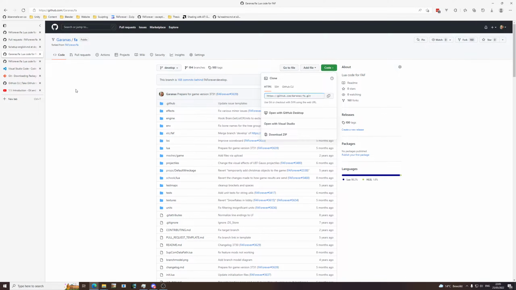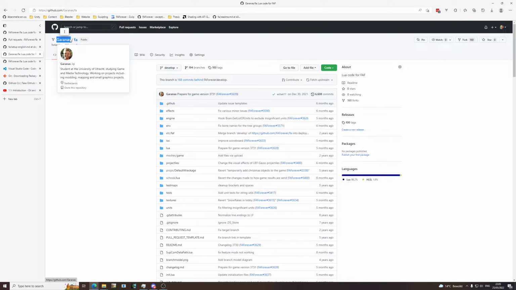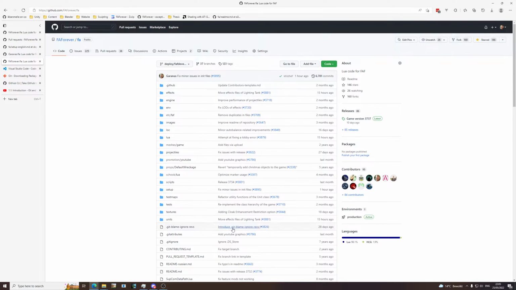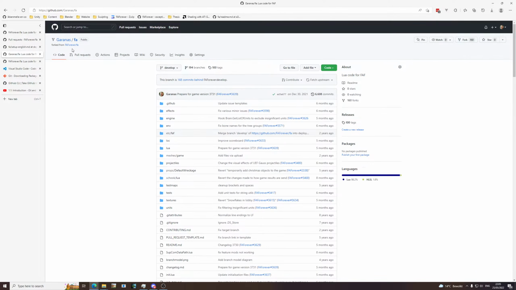And once you have that, you're going to have your account /FA with essentially all the files that you have in the FA folder too. And you're going to see here that you forked it from /lines. So that is essentially all that we need to do in GitHub itself.